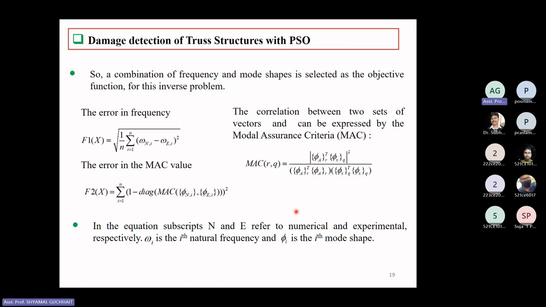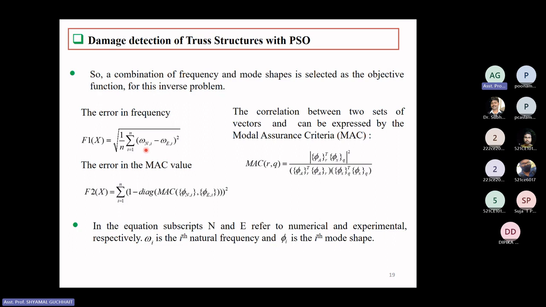Yes, yes. Okay. So we are discussing the damage detection of the truss structure with PSO. Here you can see there are two parts in the objective function. One is the error in the natural frequencies. This omega n is representing the calculated natural frequency, with some coding. We can do the coding with MATLAB and other software also. And omega E is representing the experimental natural frequency.